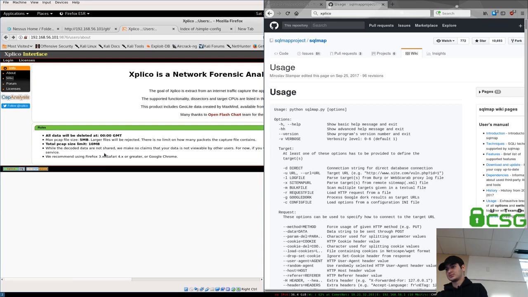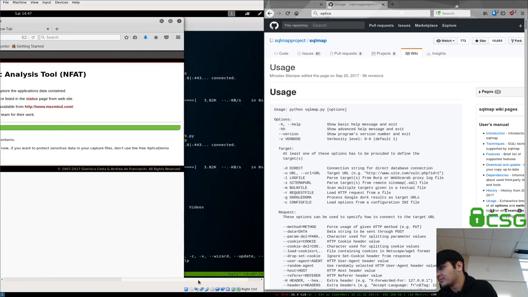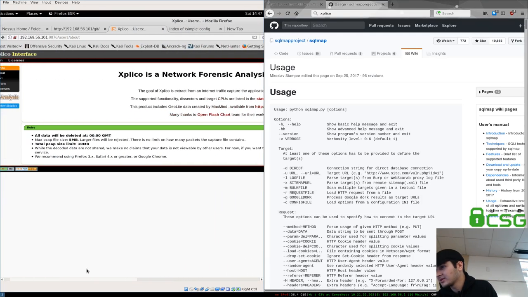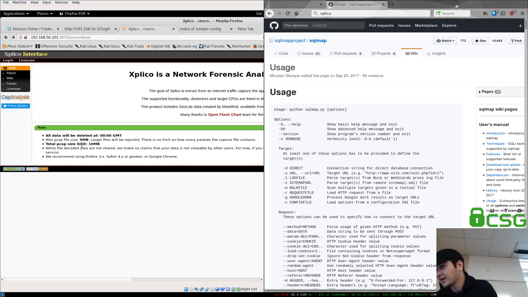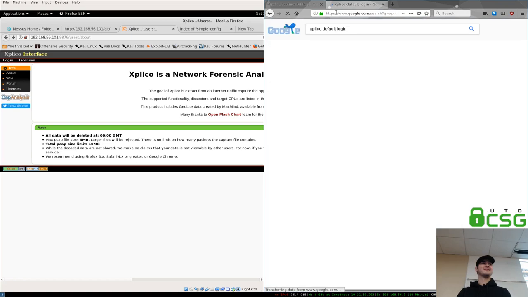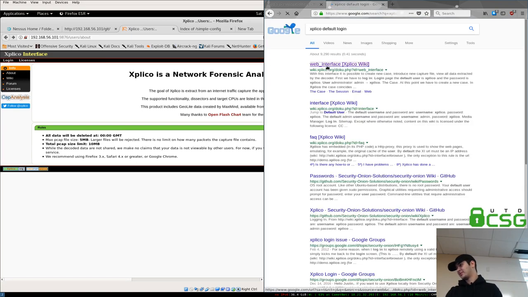So pcaps total. All the data has been deleted. The max PCAP size, there's no limit. It looks like there's an upload of total PCAP size if there's a limit, max file size. Let's look up a default login. So why not? The web interface.